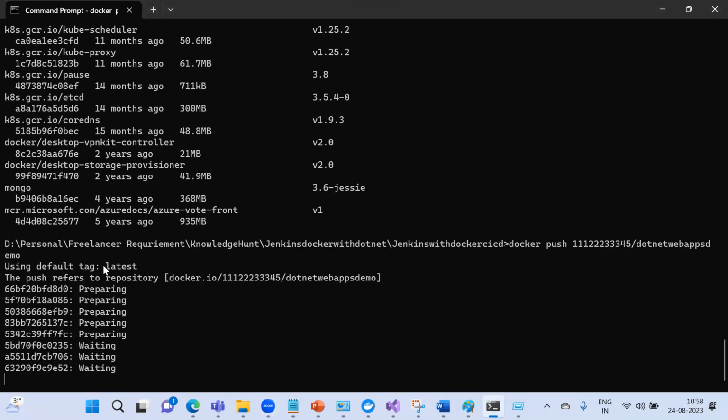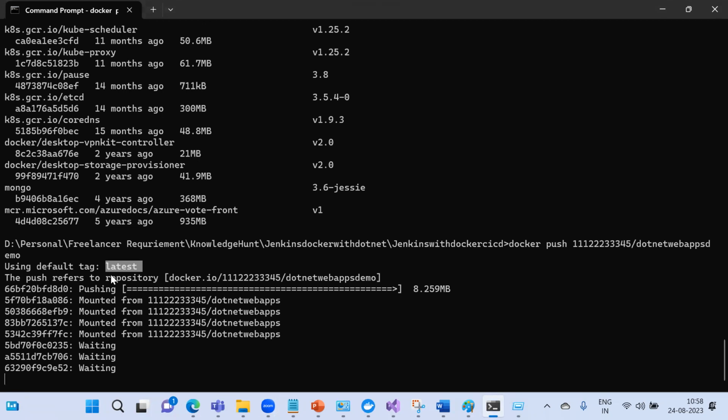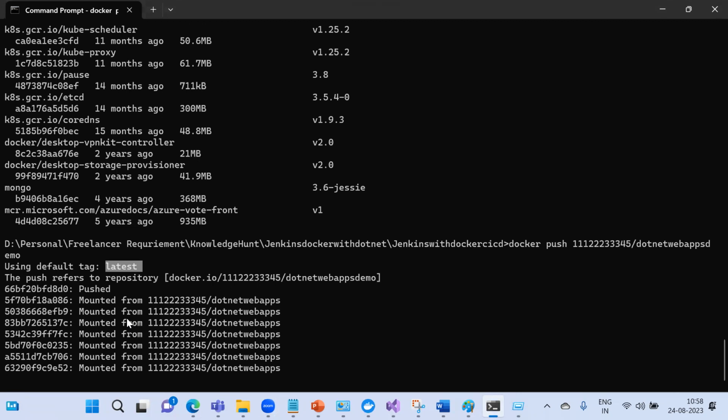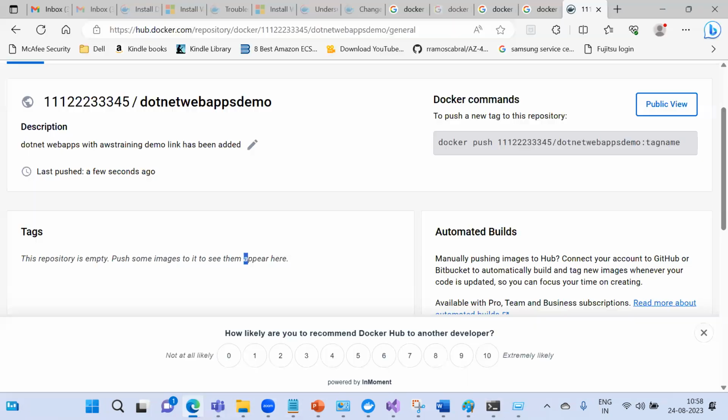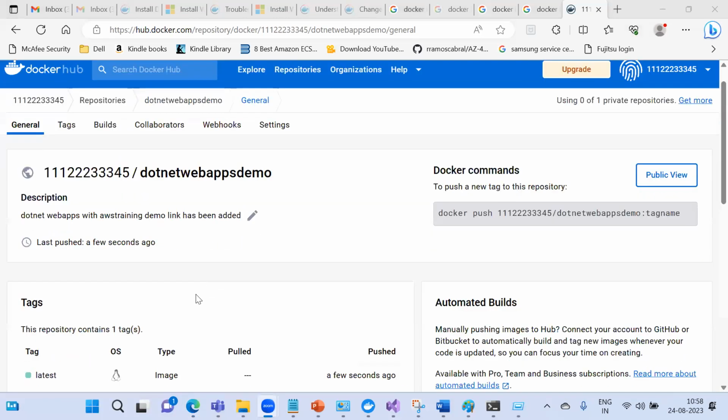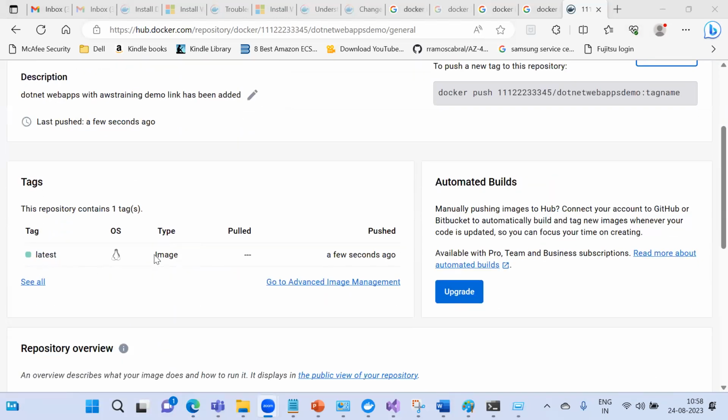Here, see, by default it took latest. If you want to specify any other version, you can do it, because we can have multiple versions. So it is pushing this code to your Docker Hub. Yeah, it's pushed. If you come to your Docker Hub page, you can see your image is there.